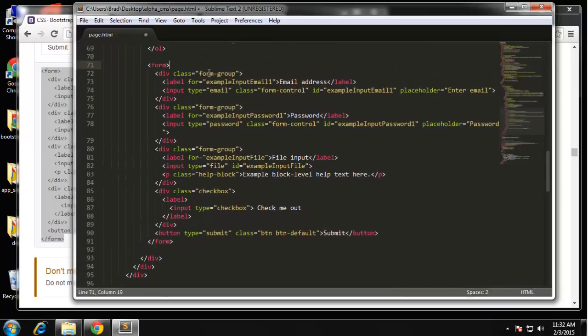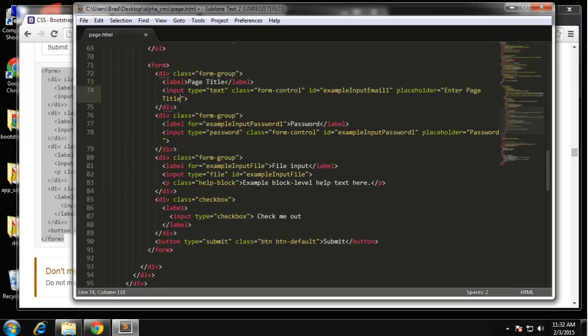Alright, so form group, we don't want this to be email address. Let's make this page title and change the type to text. Alright, and we don't need this label. We don't need this for attribute, so I'm going to get rid of that and make this as simple as possible. Okay, so text, placeholder, let's say enter page title. We can get rid of the ID as well.